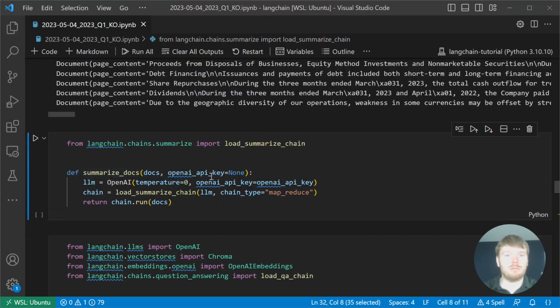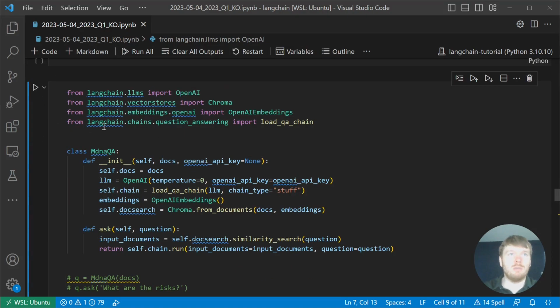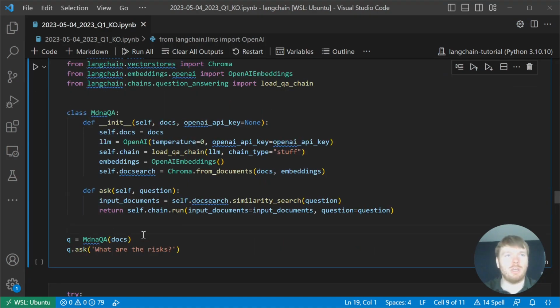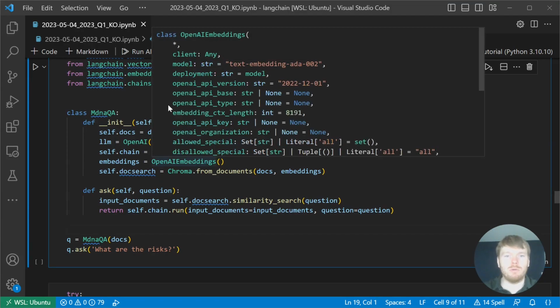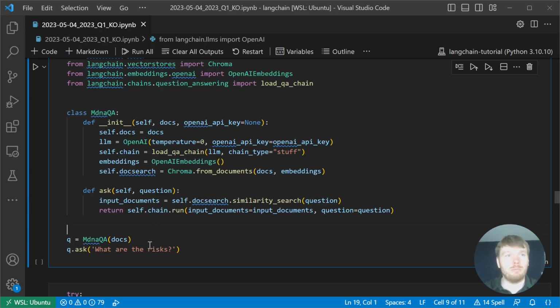Summarize docs runs a summarize chain from LangChain with a MapReduce chain type. Look up other types, you may find use cases for them. The MDNA QA class is an abstraction for helping you to deal with the vector store. Small note that when you instantiate it, you are calling an embeddings model, so you have to pay for embeddings.